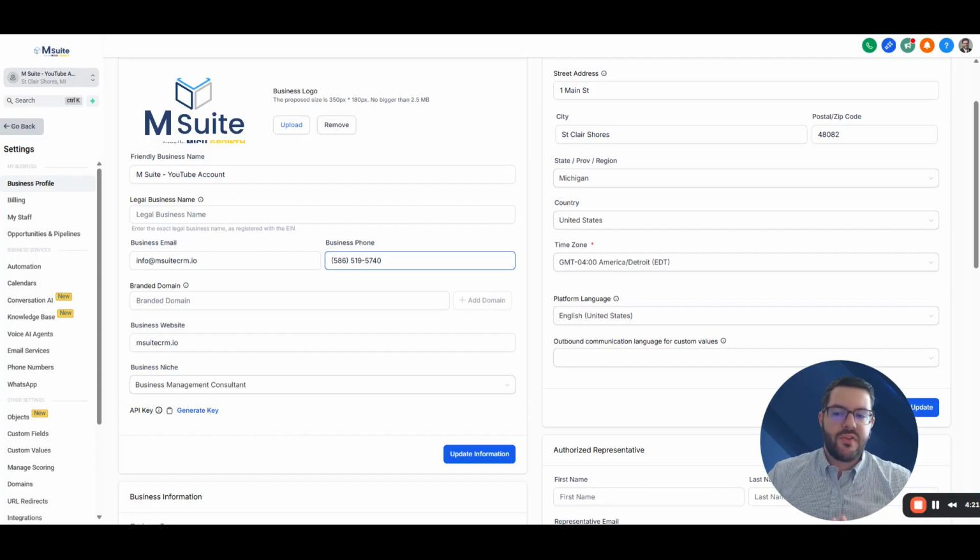So we want to make sure that the info we put in this section is what we want people to see. So if you've got a personal cell phone, that's not the one you want to put here. If you have a main business line, that is what you'd want to enter into this section. So a little bit of a pro tip there.